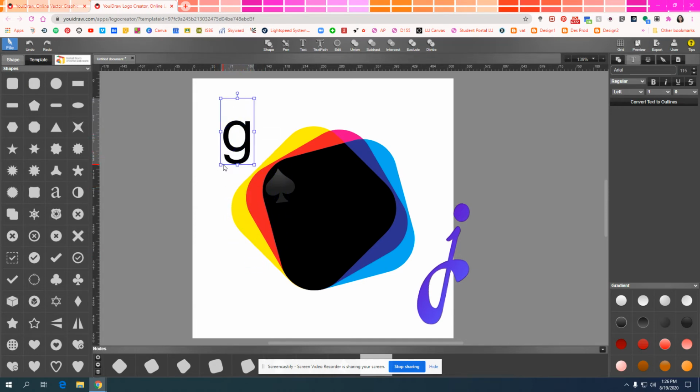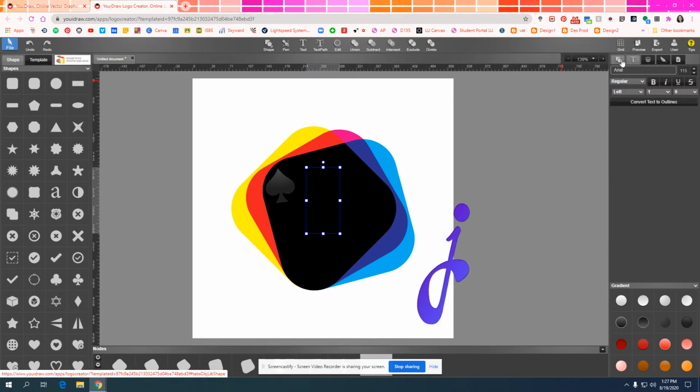I've noticed in Youidraw, sometimes it'll squish it, make it really tall and weird. So be careful with that. When I move it into the black, it disappears because it's a black G on top of a black shape. So if I go up to the right here, I can control my text, my fill color, which is the color of the letter, and then some other things. So I'm going to go to my fill color so I can see my text.